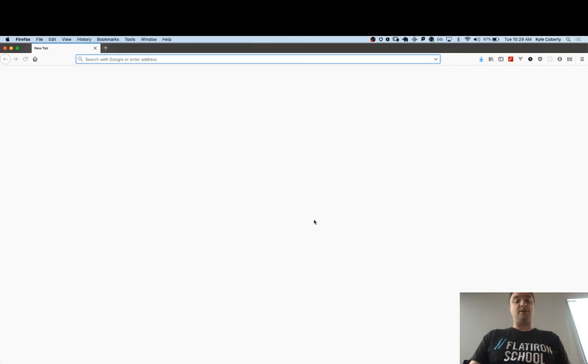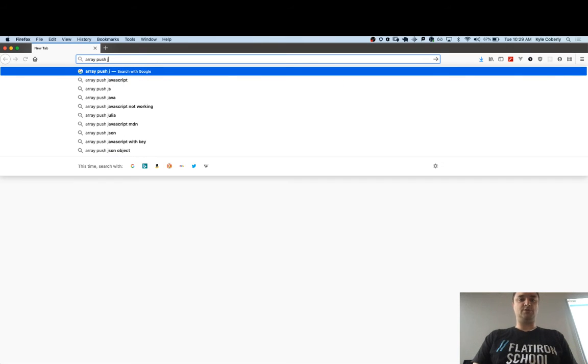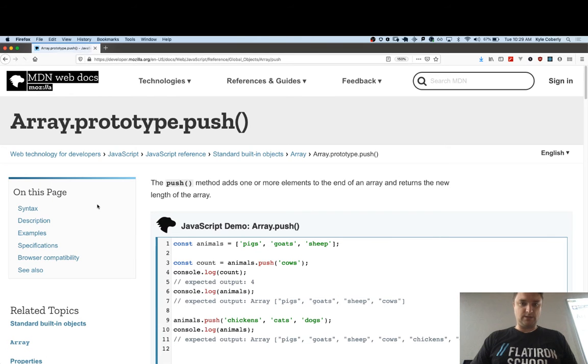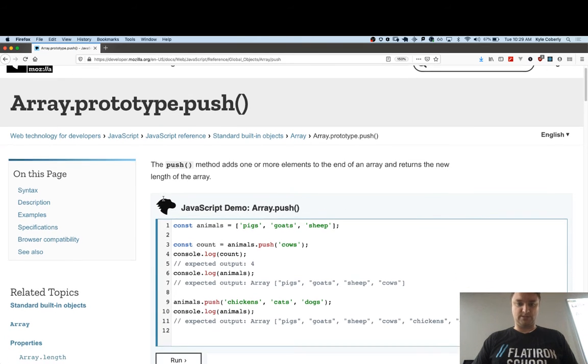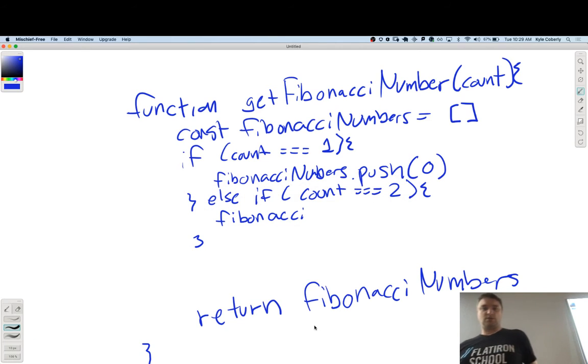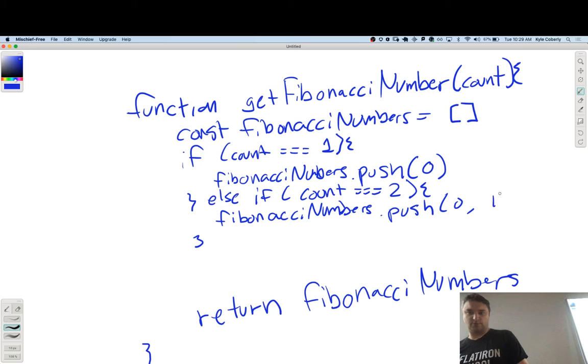All right, so I'm going to look for array push JavaScript. Head over to the MDN docs, and it says adds one or more elements. And it looks like they're comma separated. Awesome. So I'll say Fibonacci numbers dot push 0, 1.